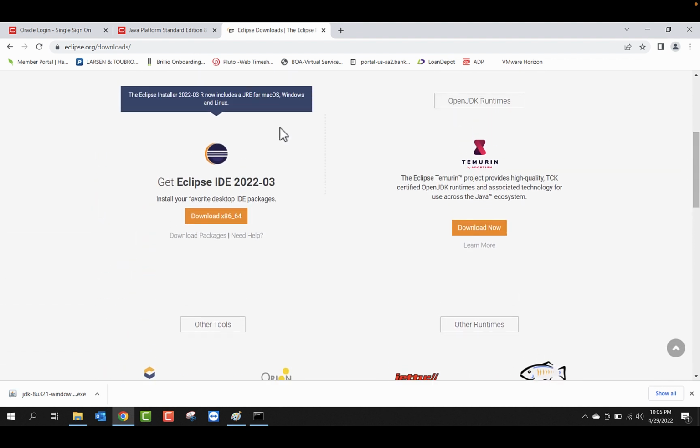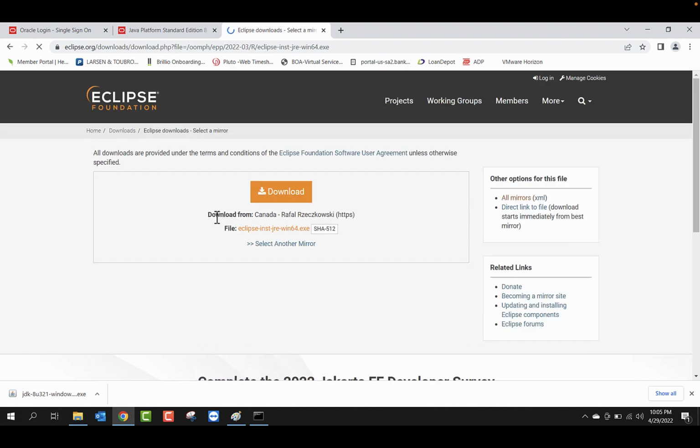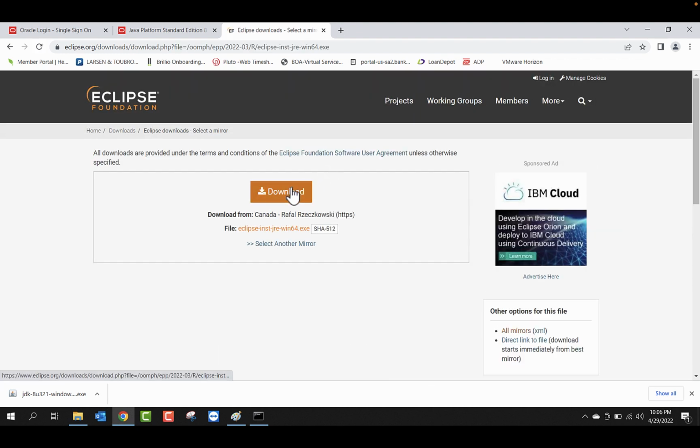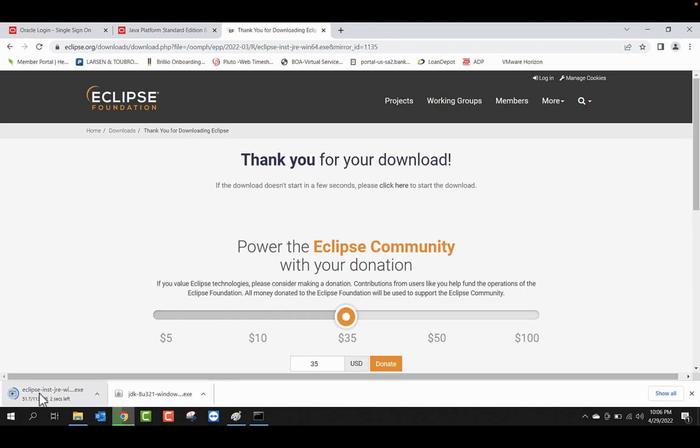For JDK, I'm using 8. You can use the latest JDK if you want. Download it, okay? It started now. This is the old one. This is the new one. Double click it. So you go to the download folder again and then start installing Eclipse.